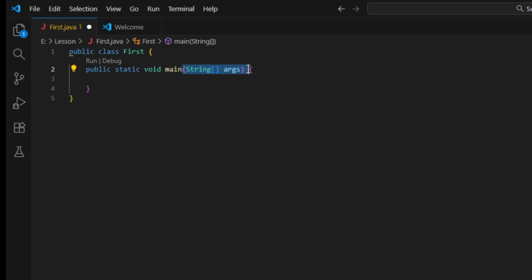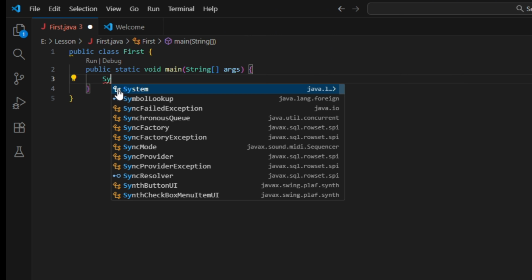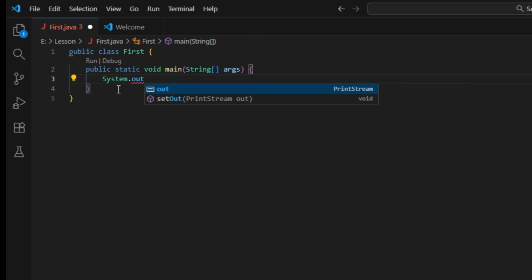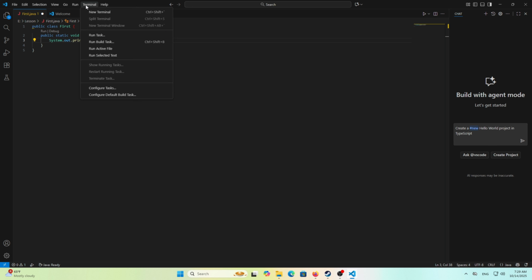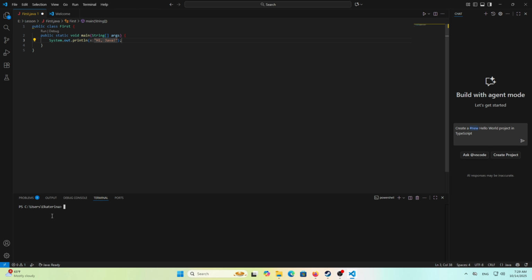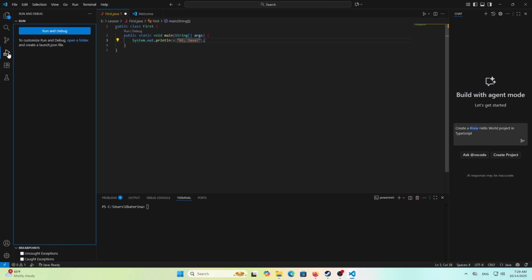Now type a simple program that prints a message: a public class First, a main method, and inside it a line that outputs Hi Java to the screen. Use the terminal to run your Java file, and you should see Hi Java printed as the result. You can run this file by clicking the small triangle icon next to the file name and then pressing Run.